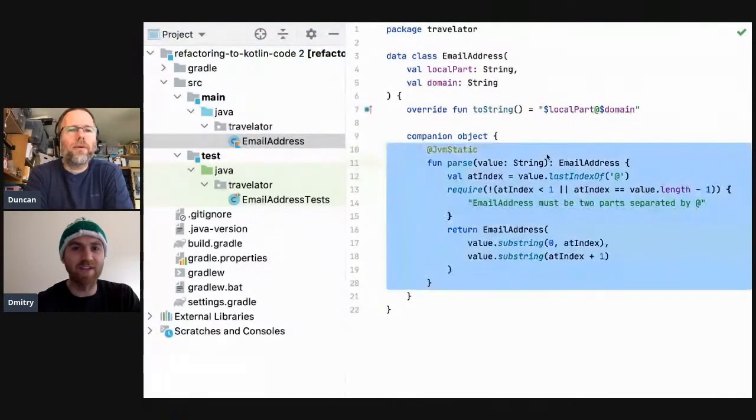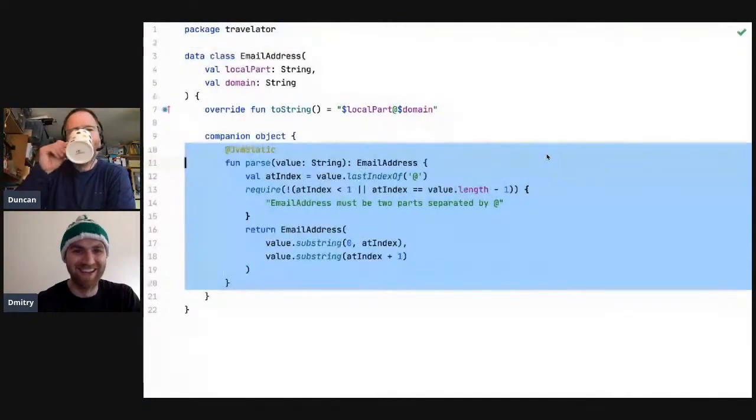Java. Just for the record, I haven't read the book. I don't know what's going on here. I'm just a typist.